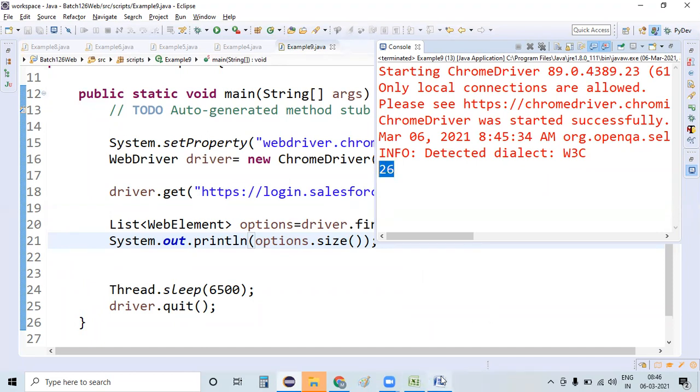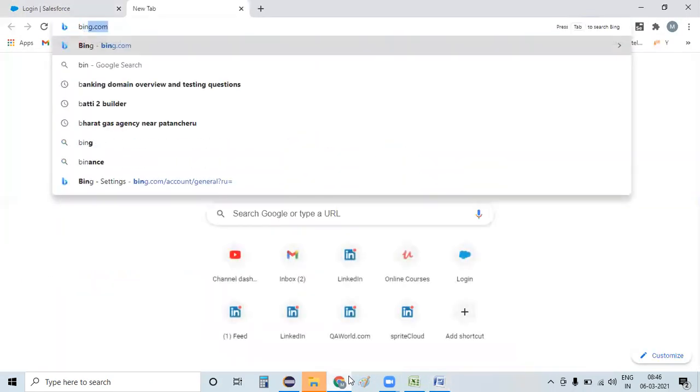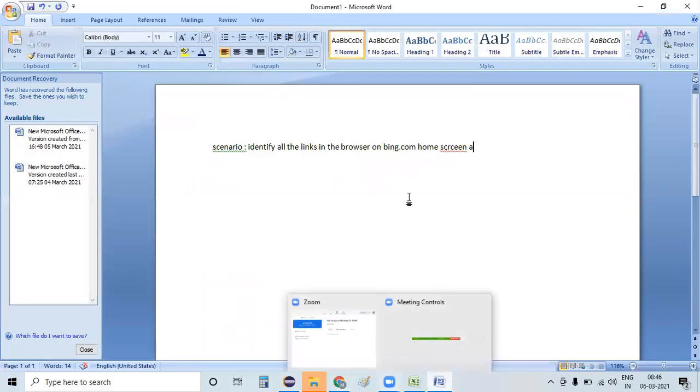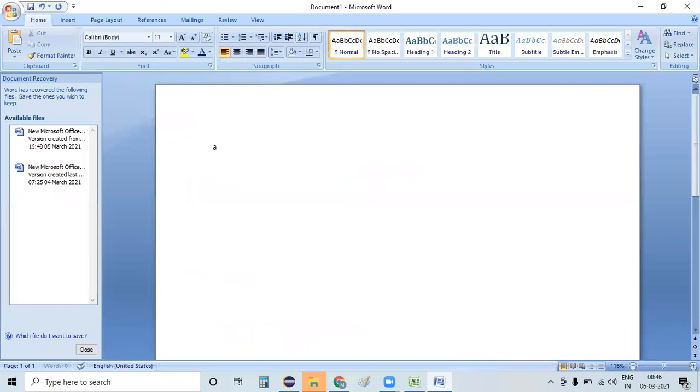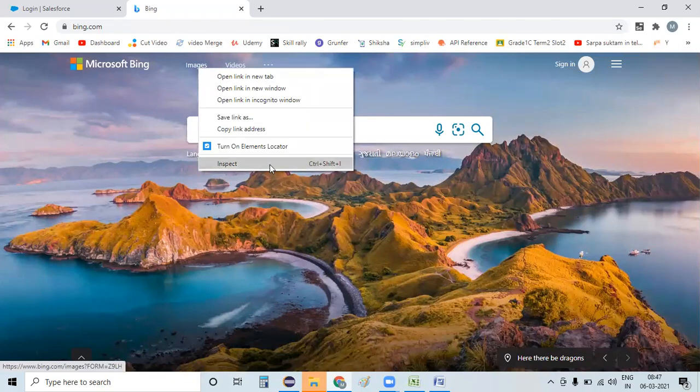Perfect. Now that's fine. So now my original scenario that I want to do is identify all the links in the browser on the bing.com home screen. This is the scenario for your practice. Let's go back to bing.com. I will explain the scenario for you. My requirement is I just want to identify all the links. So right click on any one of the links, inspect.